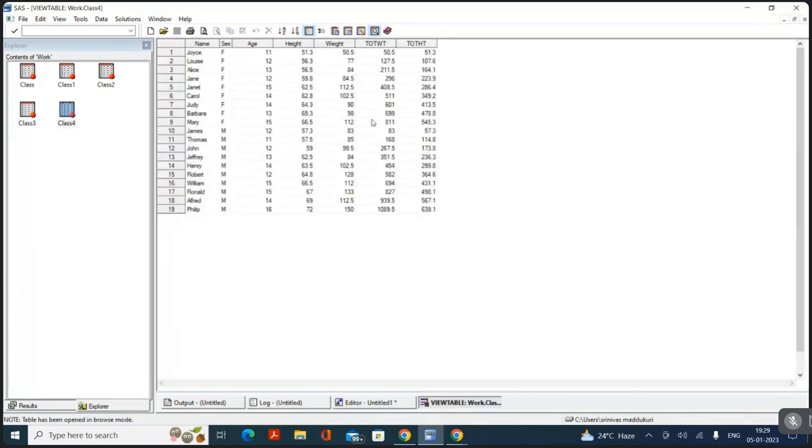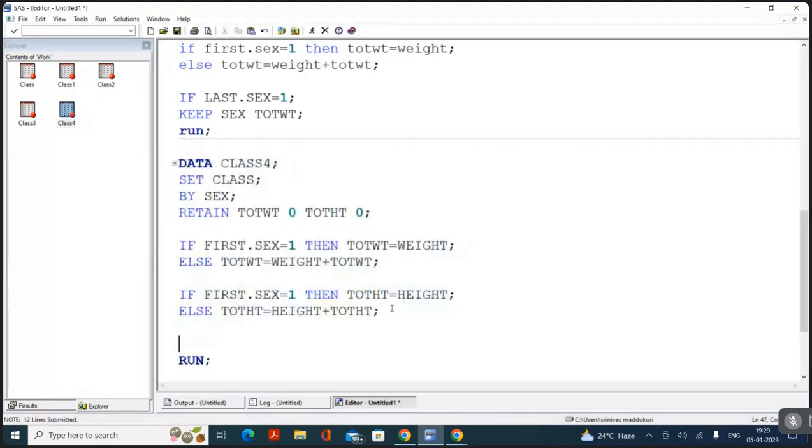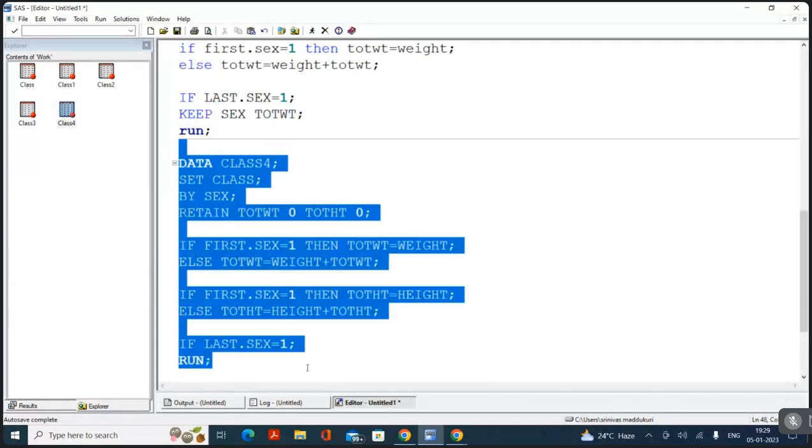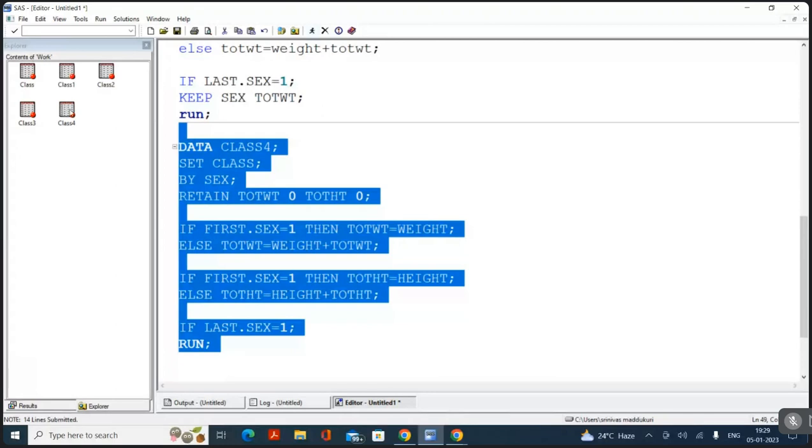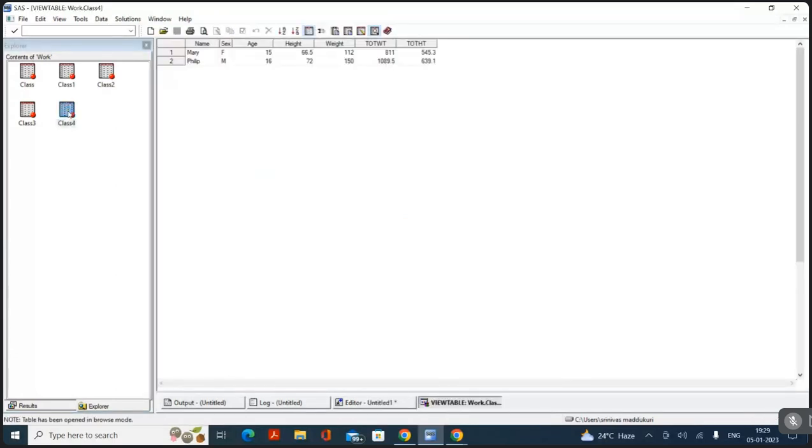You know, this is a female's total weight. This is a female's total height. This is a male's total weight. This is a male's total height. I want to have only these two, this observation and this observation. Tell me what do you want me to do? If last dot sex is equal to 1, now I'm going to have the female's last observation and the male's last observation.